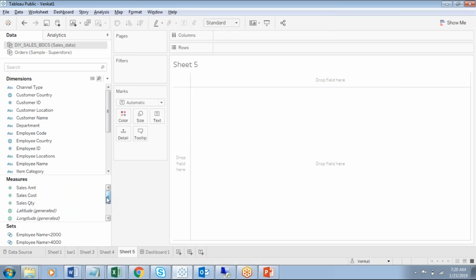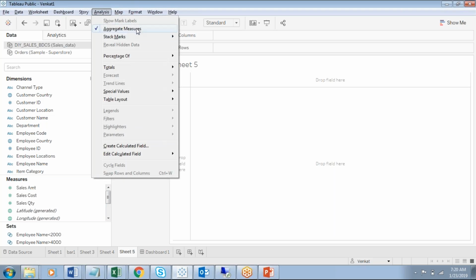Go to the Analysis menu and select the create calculated field option. Okay, create calculated field.